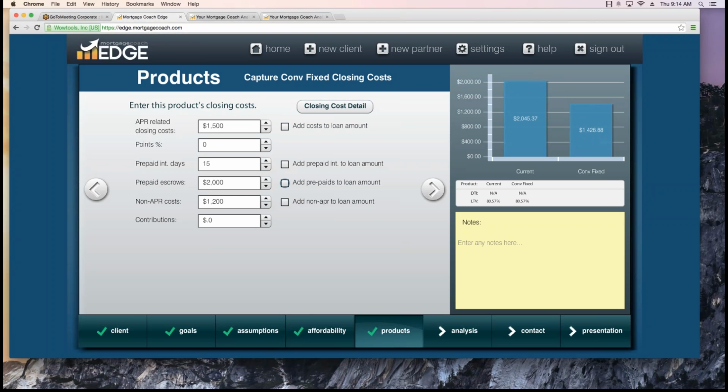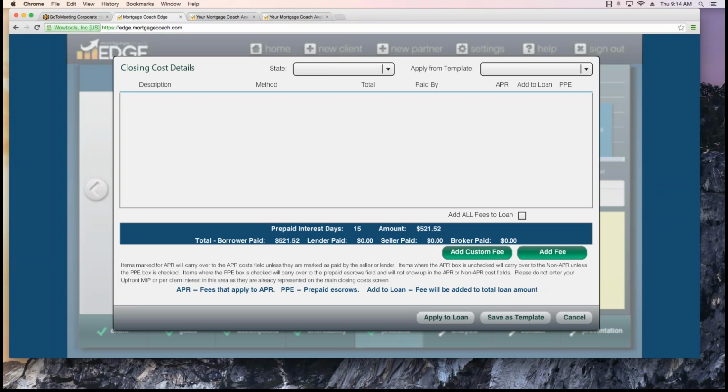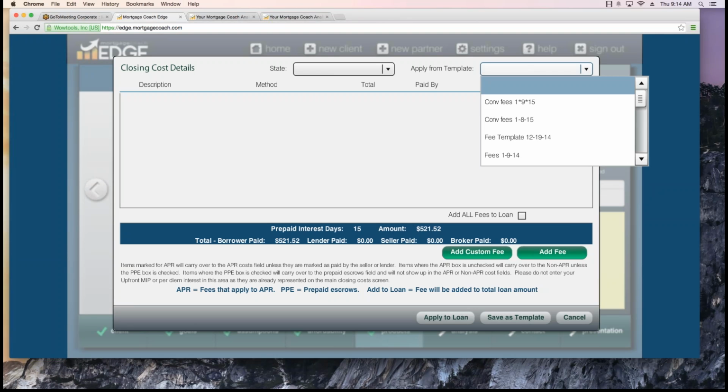So you could do it this way, and some people do, and that's quite fine. But you could create a fee template. So let's go into our closing cost details. And those of you who are on an enterprise account, if you already have fee templates built, but they're slightly off, I will show you how to modify it to make it customized for your company or your branch.